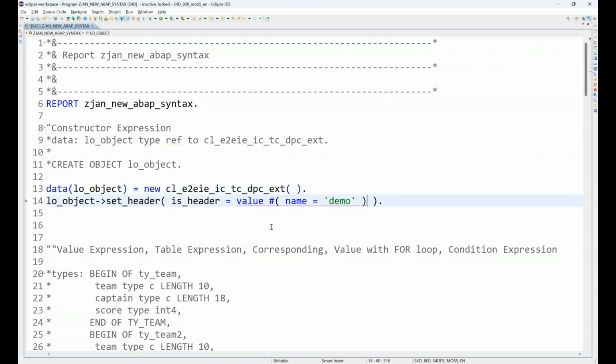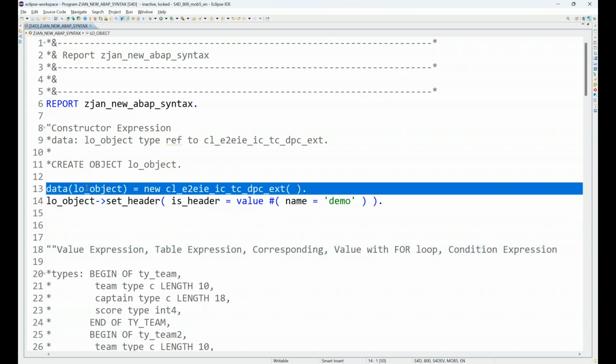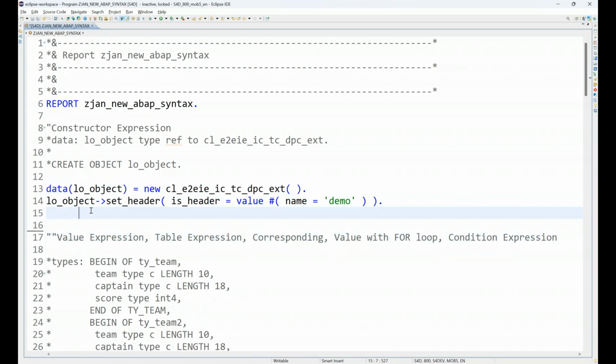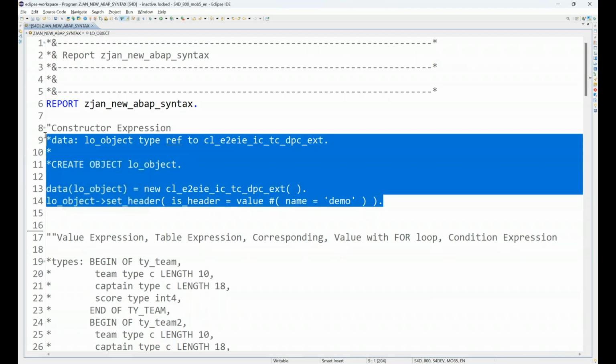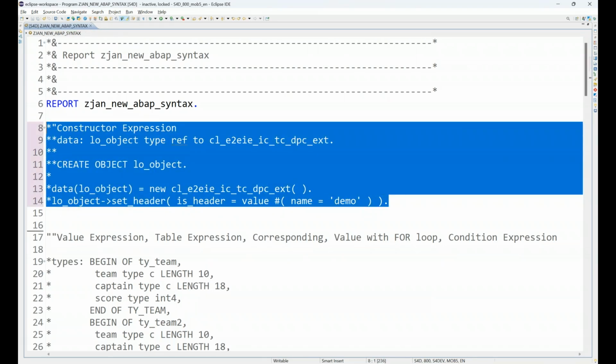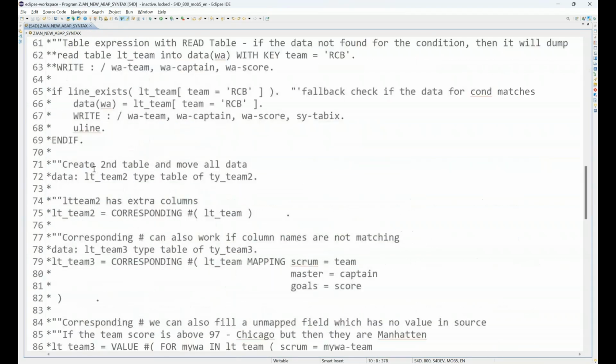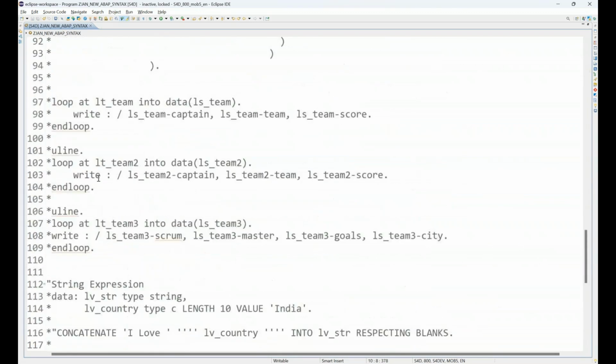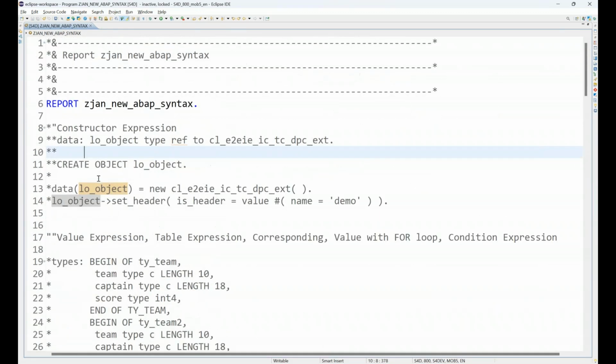You have value expression. You can directly pass the value without creating an extra variable. So this is called the new constructor expression in ABAP to create an object of a class. I'll comment out this block of code and this will be shared as part of the material. So all of this was features of new ABAP syntax in ABAP programming.